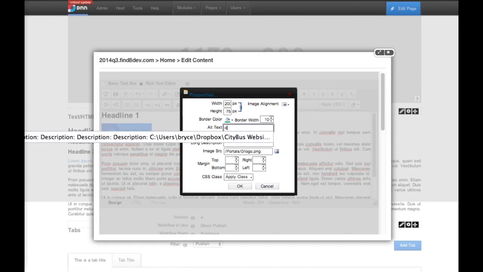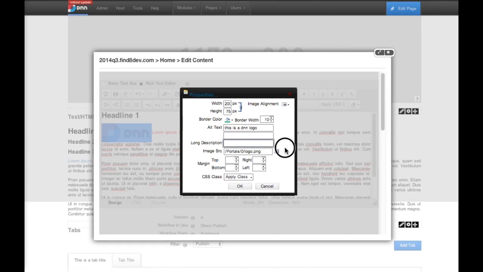So this is a DNN logo. So now when somebody hovers over it with that software, it will read that out to them and they'll know what it is. And long description works in a similar way. It's another way to put some keywords in there.